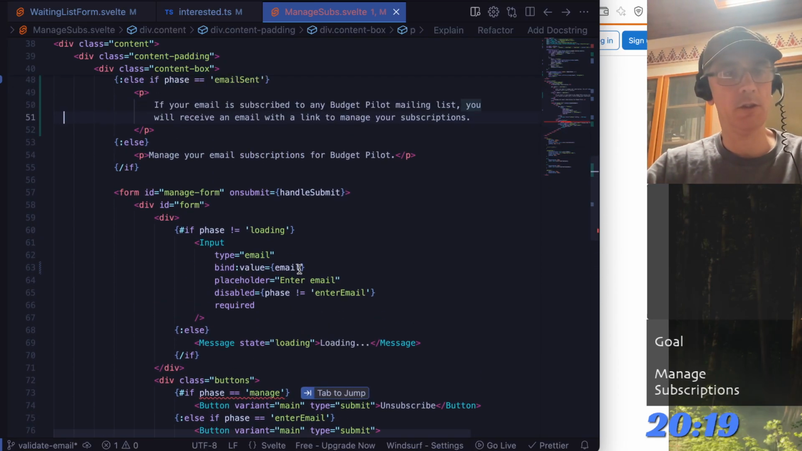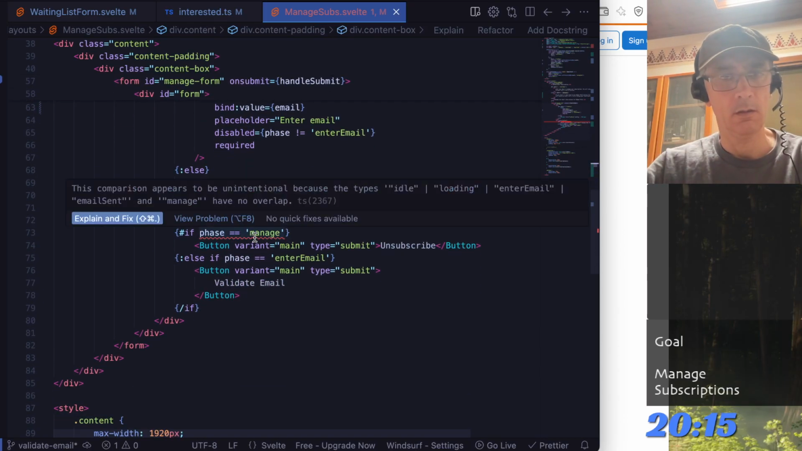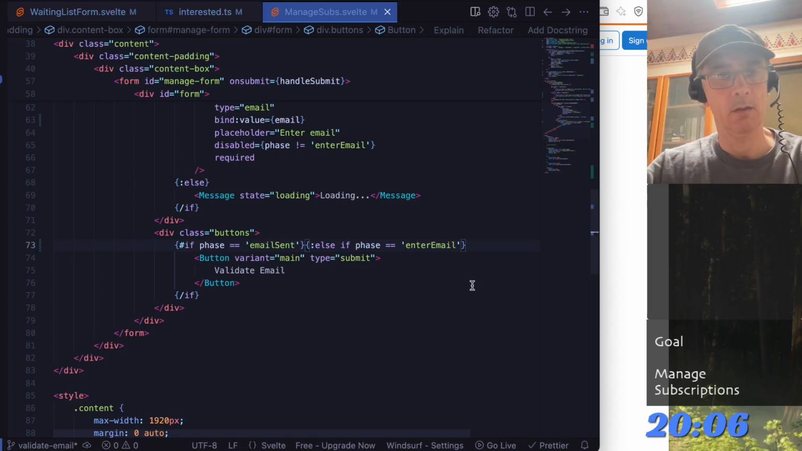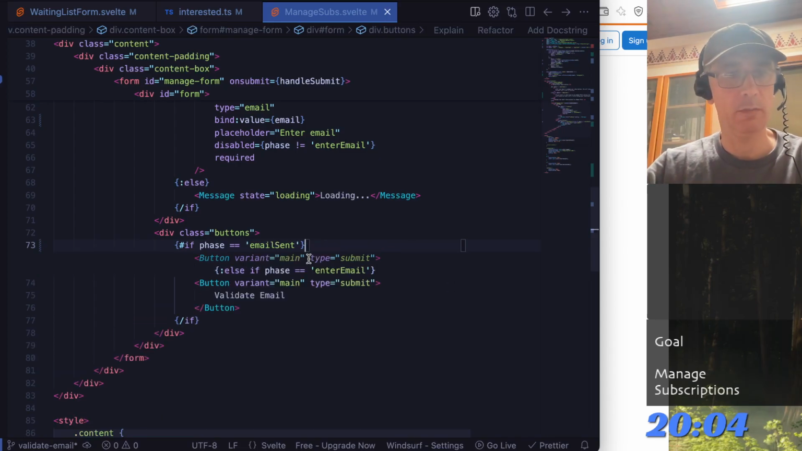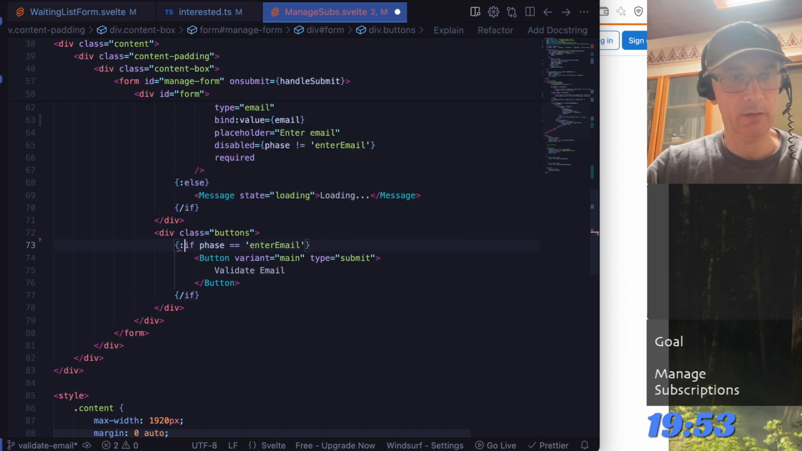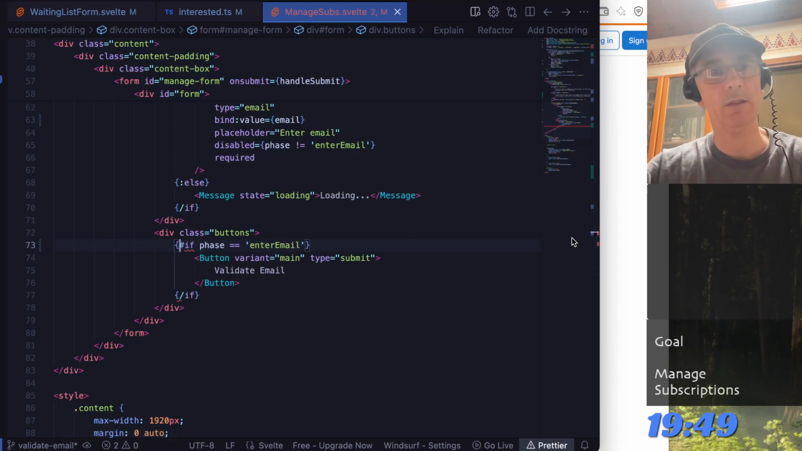That's not called manage, it's called email sent. No button in that case. All right, change my mind there. So basically, why do we need to do that? We just say, let's delete that. If the phase is enter email, we show that, otherwise not. For now, and we see the other cases.